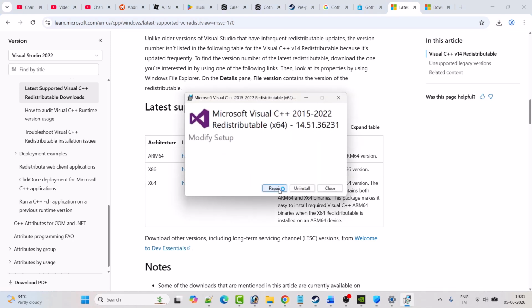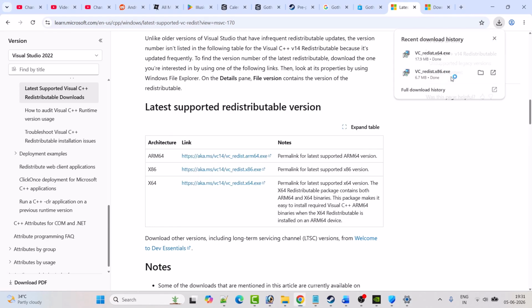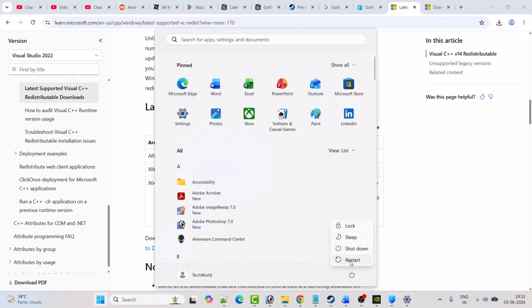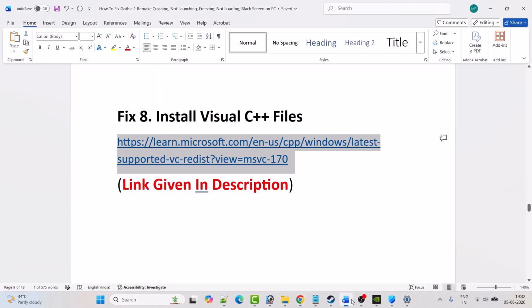And if you see repair option, then click on repair, and if you see install option, then click on install. So either repair it or install it. Next click on x86 version. Again, if you see repair option, then click on repair. If you see install option, then click on install. So either repair it or install it, and then just restart your PC. And after your PC restarts, go ahead, launch the game and check.